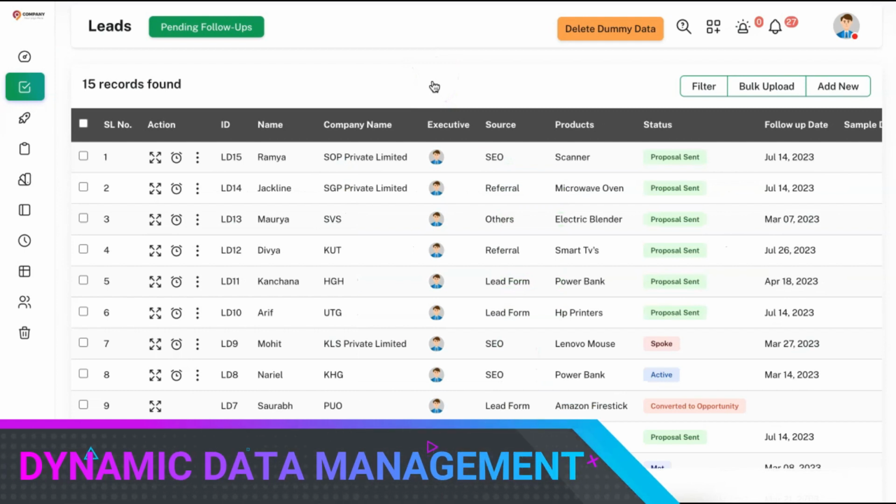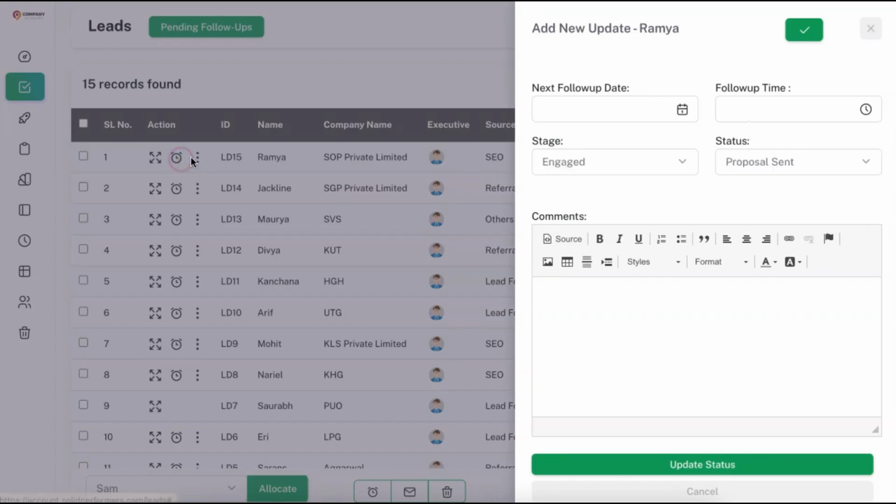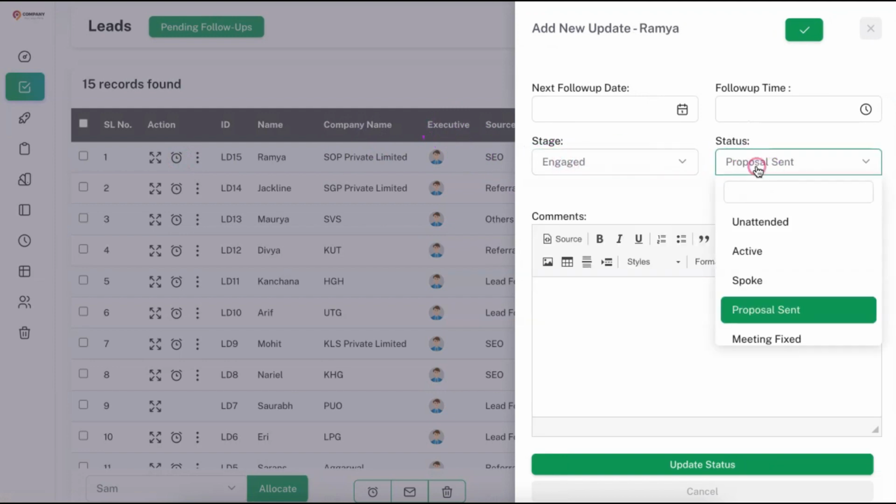Number 4, dynamic data management. Dynamic data management basically means you can customize these stages and status as per your business flow in an easy way.